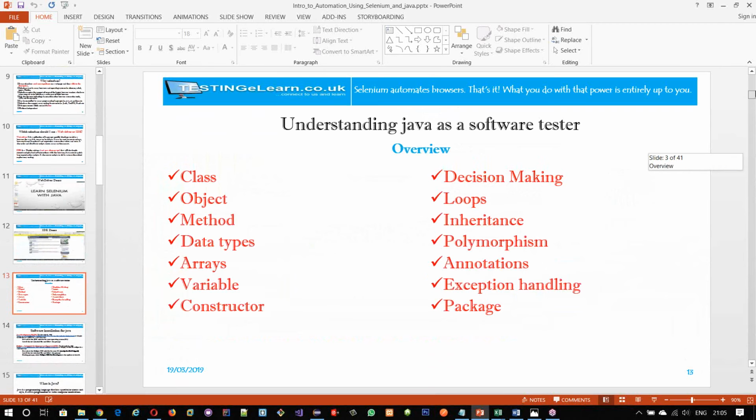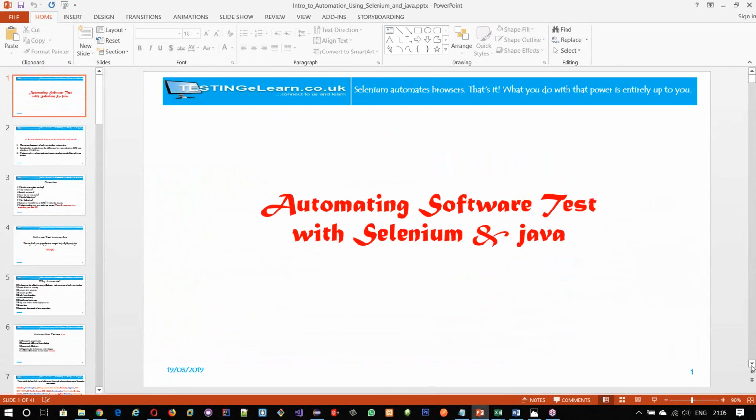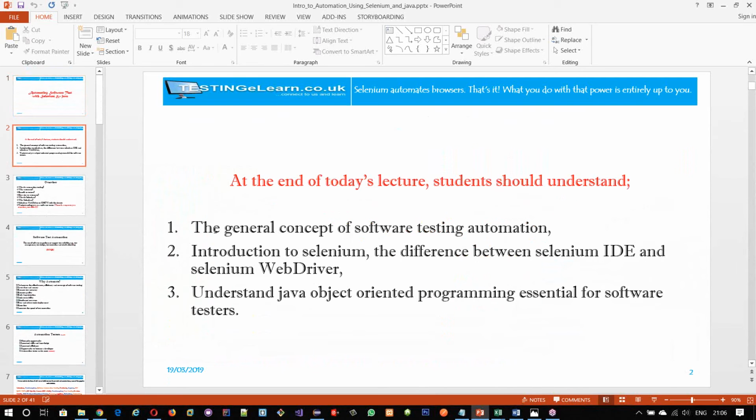So from what we've learned so far, from our objective, we've understood the concept of software testing automation. If you agree with me, say yes. And also, we have been introduced to Selenium, and now we understand the difference between Selenium IDE and Selenium WebDriver. Thank you, guys. So now we are beginning to go to the next class, which is understanding Selenium Java as a software tester.